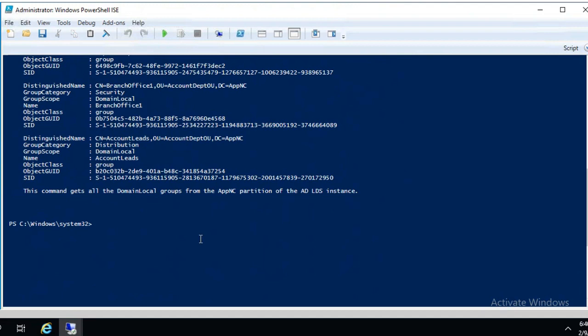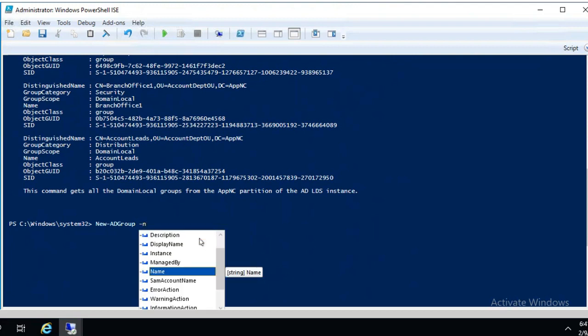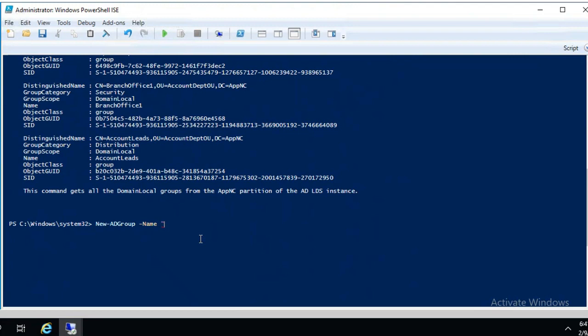In the same way, if you'd like to create any group, just type New-ADGroup. Then the parameters, we have to specify values. Name: let's use Test AD Group. Then the SAM account name, we'll use the same, so just copy it and paste it there.